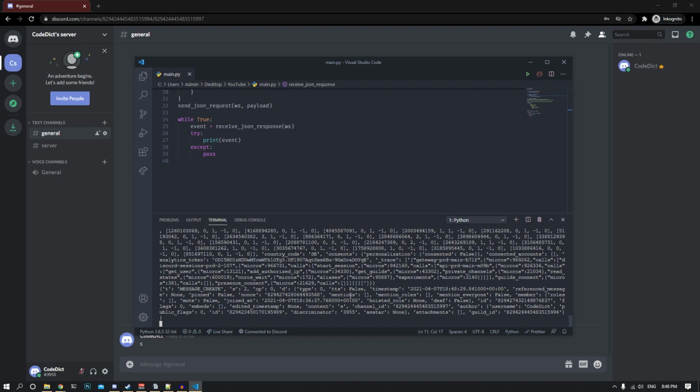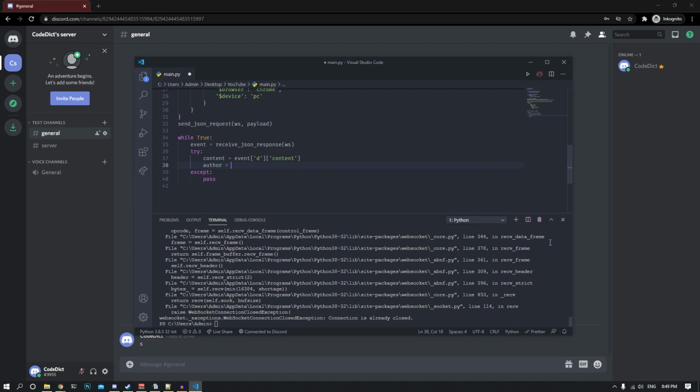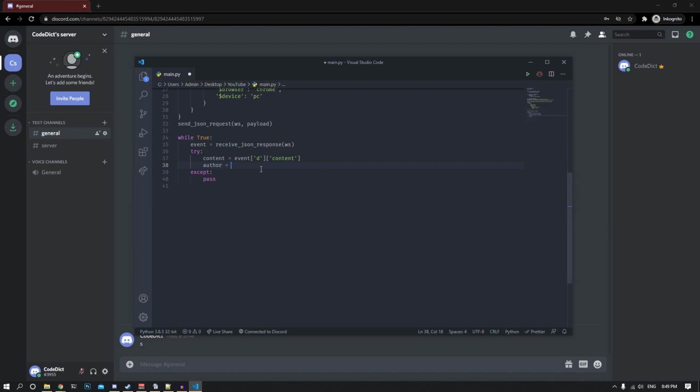Yeah, I've already destructured this. We don't need to investigate into this object, so we can just copy what I'm going to type up here. So I'm going to delete this, and instead I'm going to create a variable called content. And as I did before, we're going to take it out of the D object, and then the content. We're also going to take the author. Let's just close this to not be distracted. So the author is inside event D author. And then to get the username, it's inside the username object. So that's how we get the content and the author.